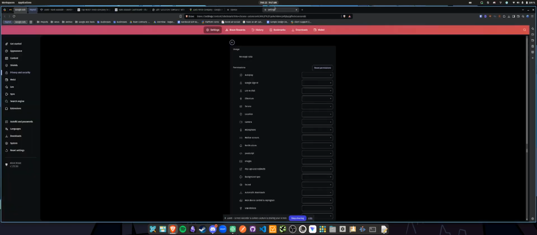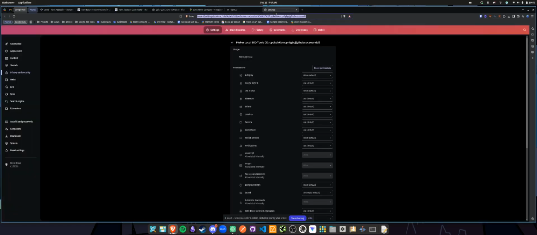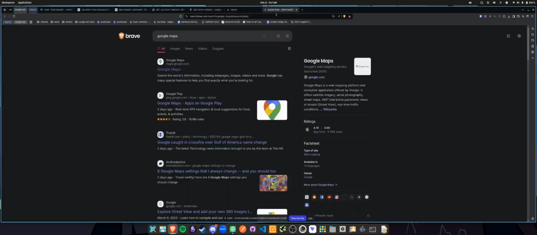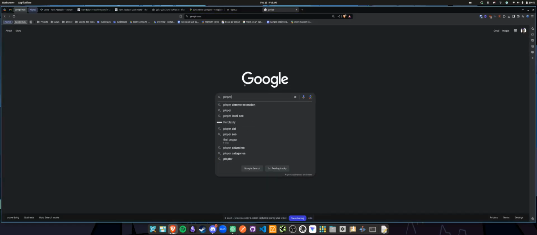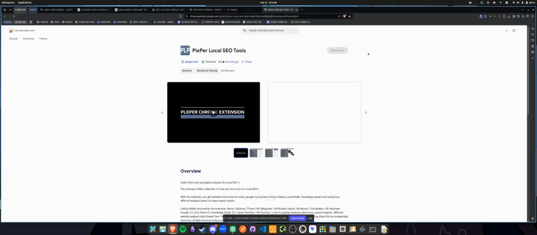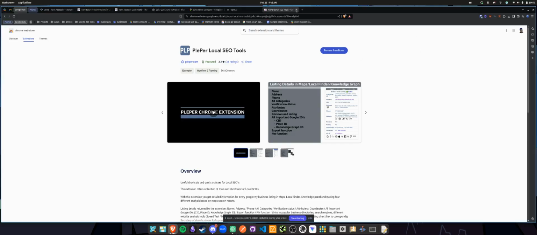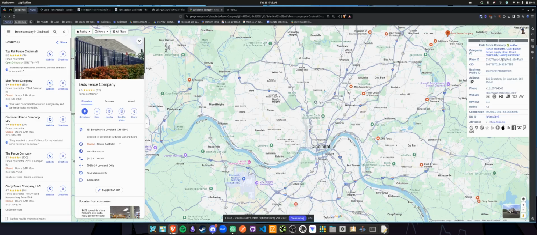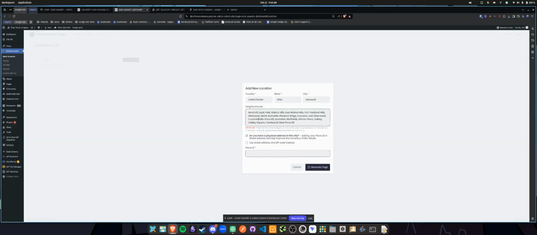Now I'm assuming you should have access. Let's see if I can actually find the plugin page. You should be able to download it in Google. Just search for Plepper Chrome extension. And yeah, you should be able to add it right there. Now, this just helps me get the place ID right here. Just go back here and place it here. Now, if I don't have a physical address in the GMB, then I can just add a street address and zip code. Okay, but for this example, I'm just gonna add it like this.